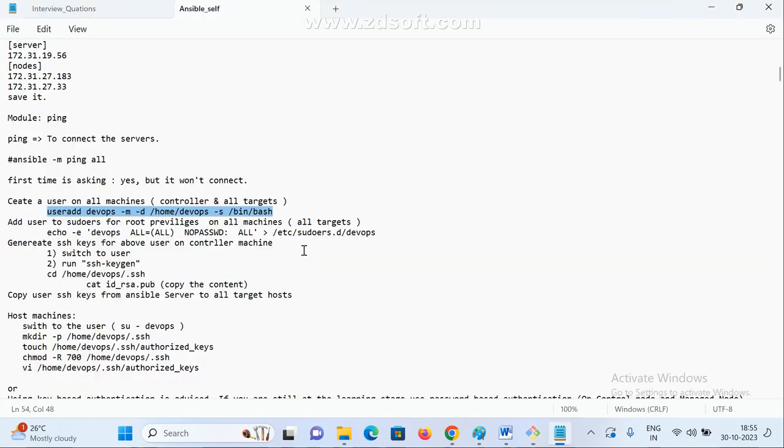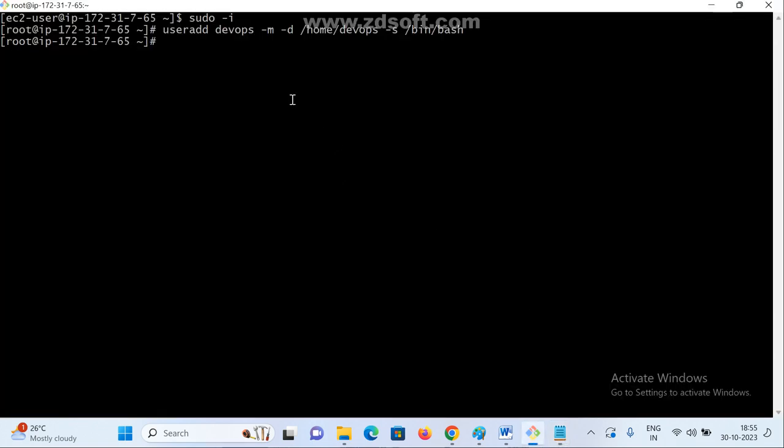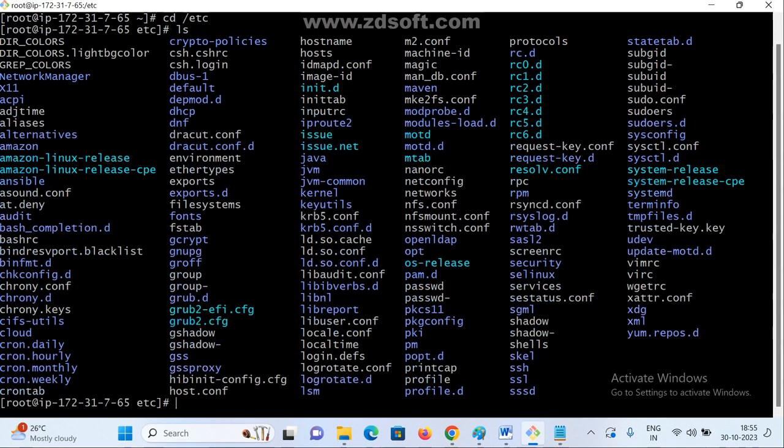Now second point, we have to update sudoers. There is one file under /etc/sudoers. So we have to give full permission, passwordless authentication. So see here, like we need to give a password. This is the one file. If you want, we can see cd /etc and ls. So there is one directory available here, sudoers.d. Under this, we are going to update.